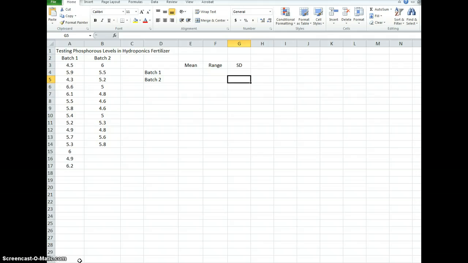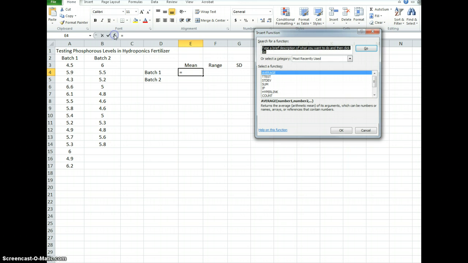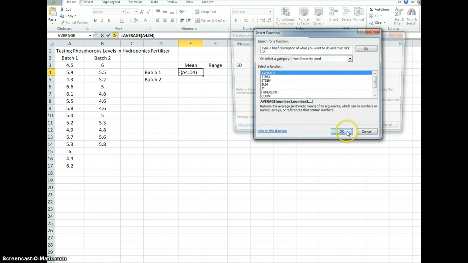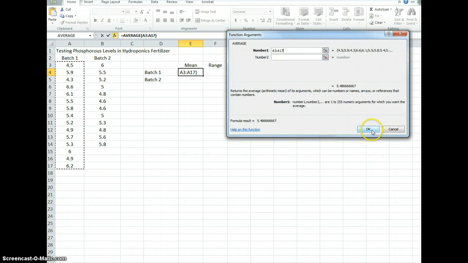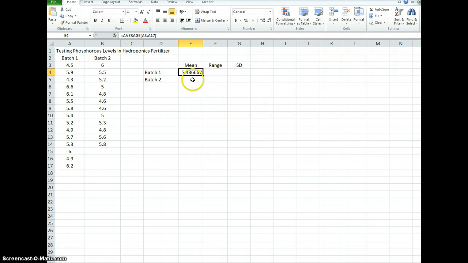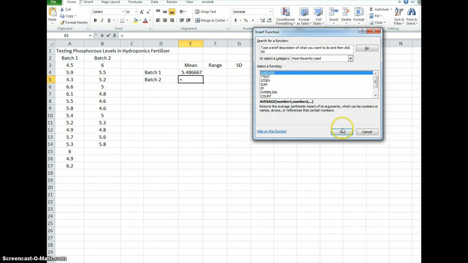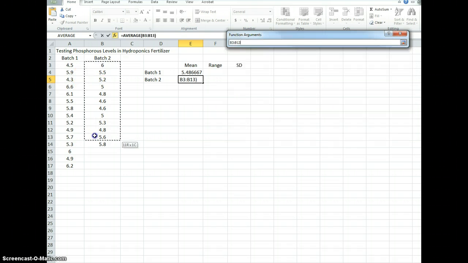So what you can see in front of you here is a table that I've already created. It has the raw data already entered. The first step I need to do is to calculate the mean for batch 1. Again, to do that, insert the function of mean or average. I'm going to select these values for the mean of batch 1. Then in the space below it, I'm going to insert the function average or mean of this set of values.